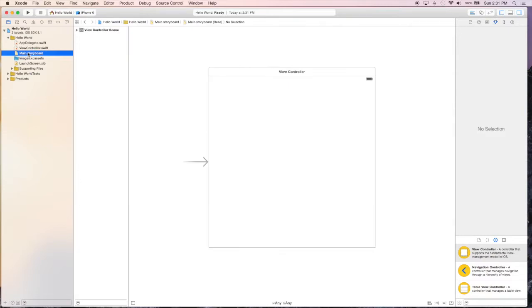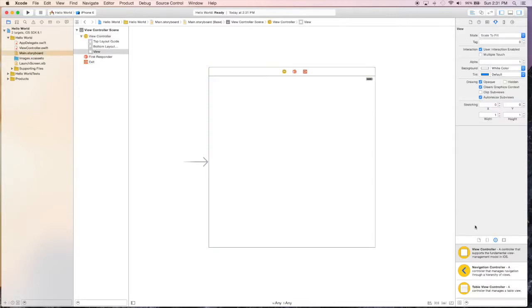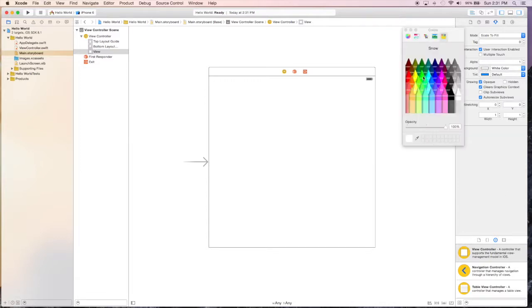So here is the storyboard that is presented with our project. It comes default with our project. There's nothing there, so basically we're going to have to make this a little bit more interesting. The first thing we can do is change the background color from white to one of the fancy colors they have here. I like to use the crayons, so we'll go with this yellowish color.